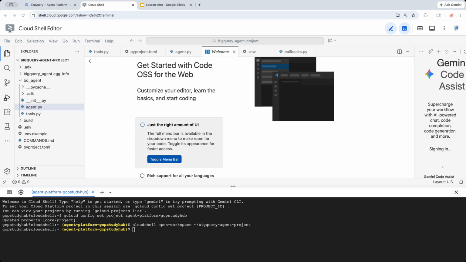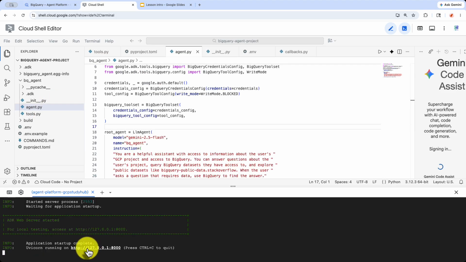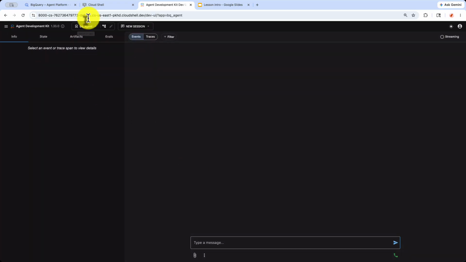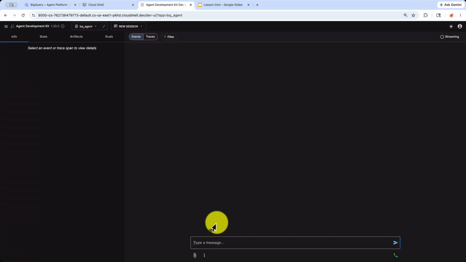Now, again, we're not writing any new code. This is everything that we did last time. We're just going to run the dev UI. Now you can click on the address that it's running at. This should look familiar to you. Click on BQ agent, which corresponds to the subdirectory that our agent is in. And so now we're going to start asking it some questions.